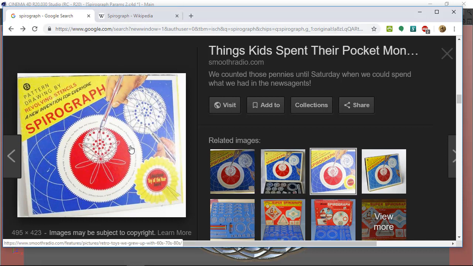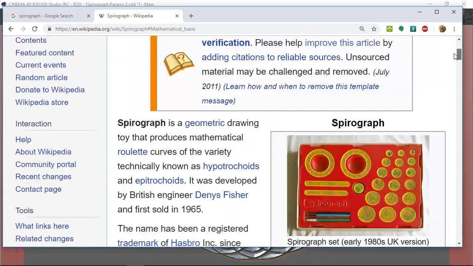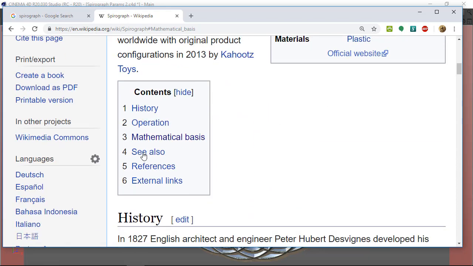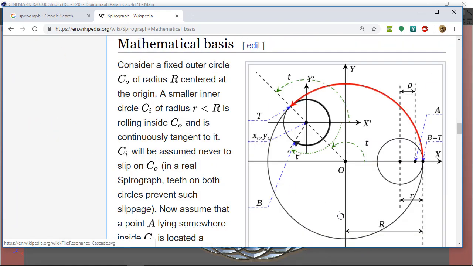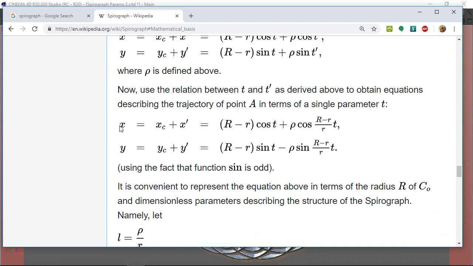Now, there's a math behind all of this, and if you look at Wikipedia, for example, you will find it. I'm not going to get into all that math other than to say that I've boiled it down to the X and Y values for every point on those curves. And those can be plugged directly into the Formula Spline. And that's what I'm going to show you.